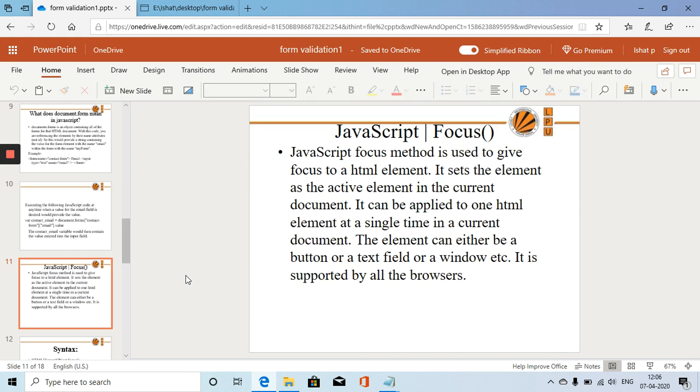JavaScript, what does this JavaScript focus function mean? This is a focus method that is used to give the focus to an HTML element. Whenever we enter a wrong entry into our HTML form, it is going to give an alert or any prompt that we want, saying that the field entered is incorrect or you have left the field.